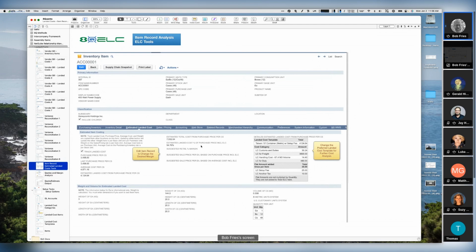Okay, so they'll have the option here, if they want to play with their margins a little bit, to say, I want a 50% margin, for instance. They'll plug 50% in here, and then we will show them, okay, here's what you need to sell it for to get that margin based upon your landed costs. And we'll give it to them a couple of different ways here.